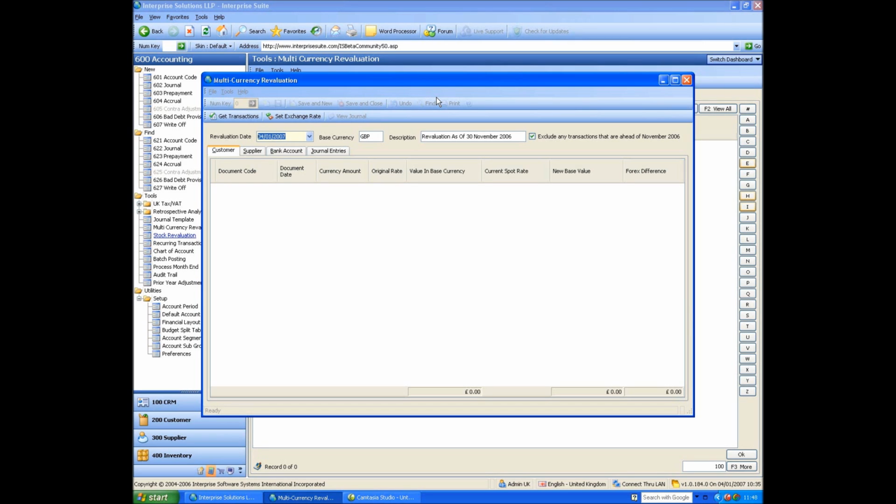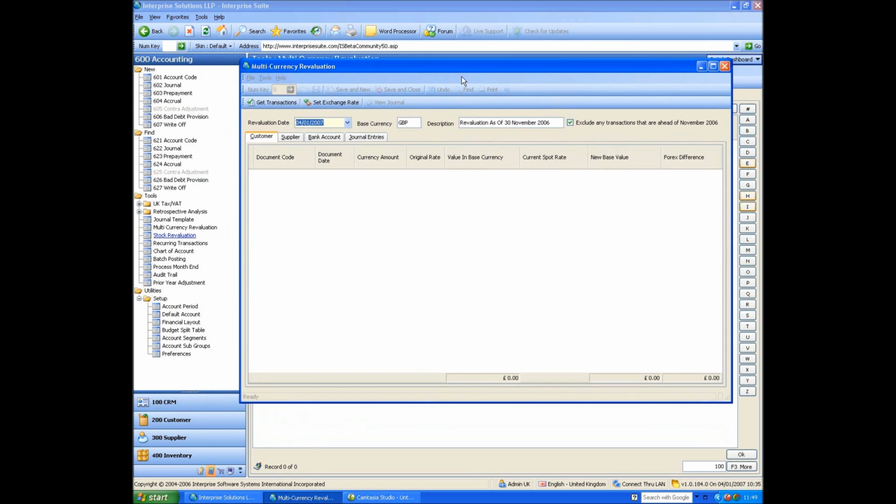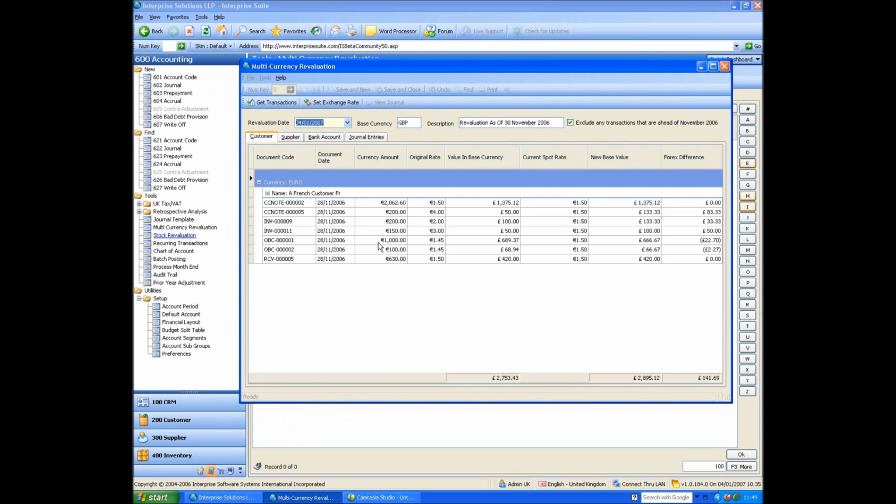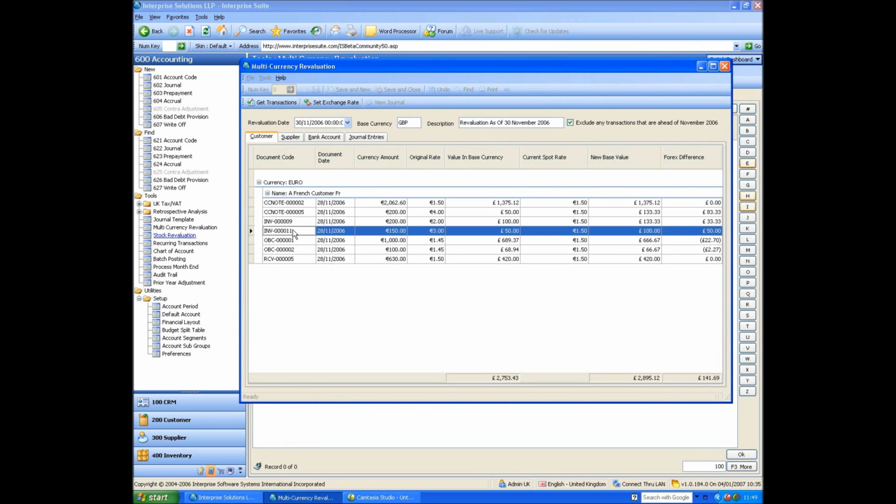Now, what that means is that we do have currency exchange rates going up and down. You might want to get a handle on all your outstanding customer transactions, supplier transactions, and your bank accounts in foreign currency. What is their value with these exchange rates? That's what this routine is all about. So if I say get transactions, what you'll see is that here's an invoice.